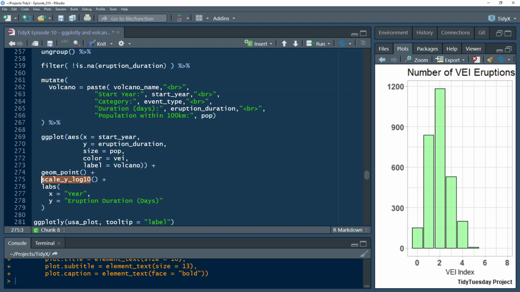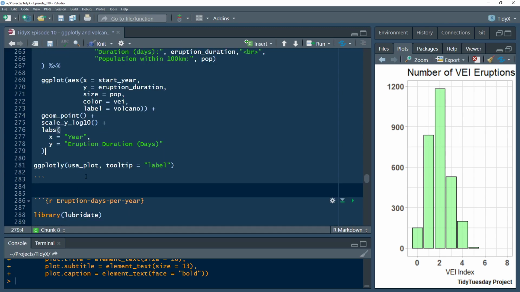I'm going to actually log scale the y-axis because durations could be really long. Most of them were relatively short, within like 10 to 1,000 days, which I mean 1,000 days is still pretty long for an eruption, but some of them were like 10,000 days. So at that scale, it's kind of hard to see everything. If you take this log scale, it squashes everything down. It still allows you to highlight the ones that had a long duration, but it makes it easier to see the lower durations. Set the labels to be year and eruption duration.